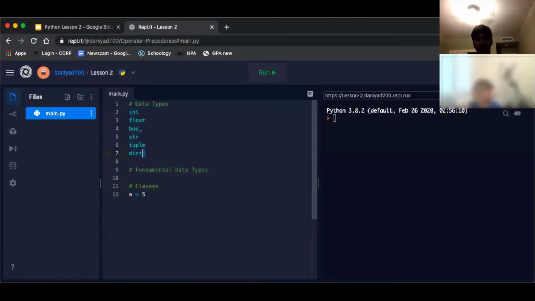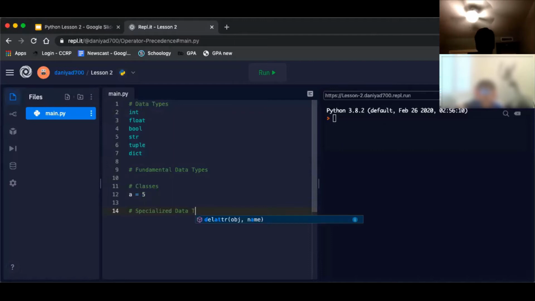Okay, so we have our fundamental data types, right? And then we have classes, and classes are just like data types you make. So variables are technically classes. If I put a is equal to 5, I made this new data type a, and I've set it to 5. So this is technically a class. And there's also another type of data called specialized data types.